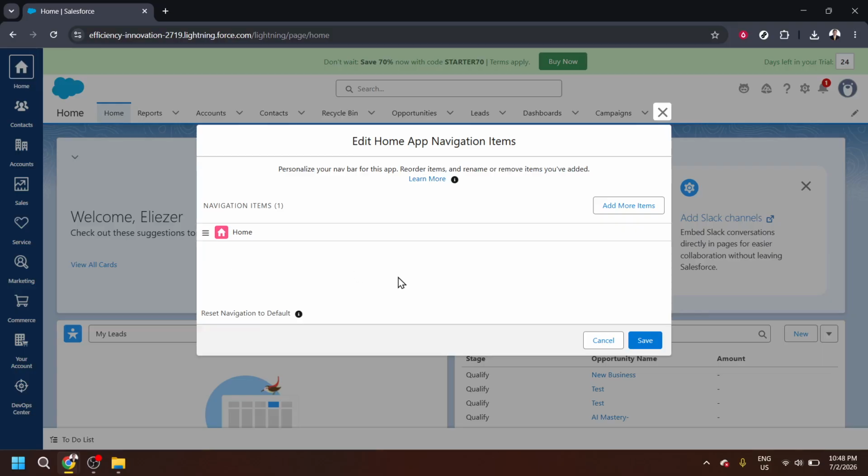And let me tell you, this is a complete reset. It's not just removing the last few things you added. It reverts everything back to how it was the very first time you logged in. So if you've spent a lot of time carefully setting up your navigation for a specific workflow, make sure that's really what you want. But if you're ready for a clean slate, go ahead and click that confirmation.